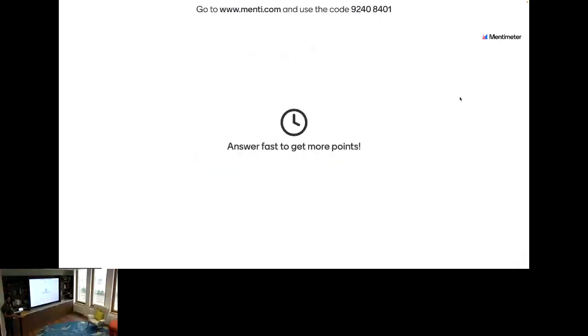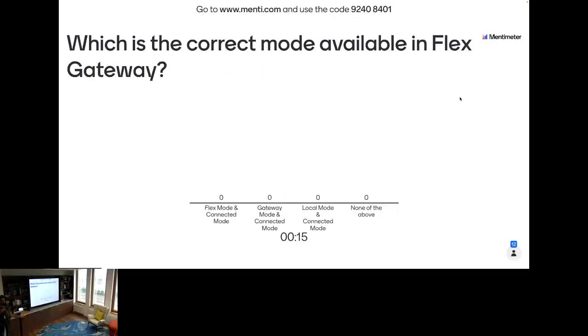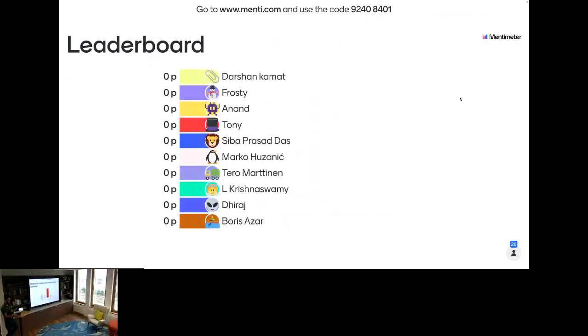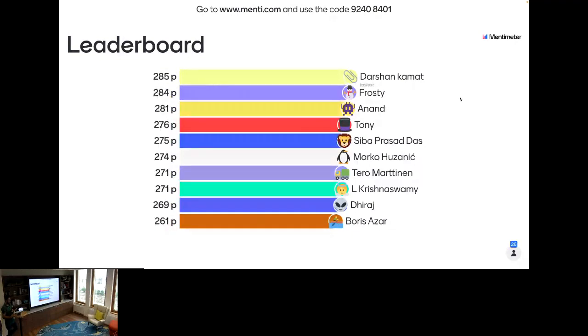So the first question: what are the correct modes available in Flex Gateway? We have 25 responses already. 3, 2, 1, go. Time's up. Oh, okay. Most of them are right. I'm not sure who Frosty is. Whoever Frosty is, I hope you have an actual name which you can provide if you win.